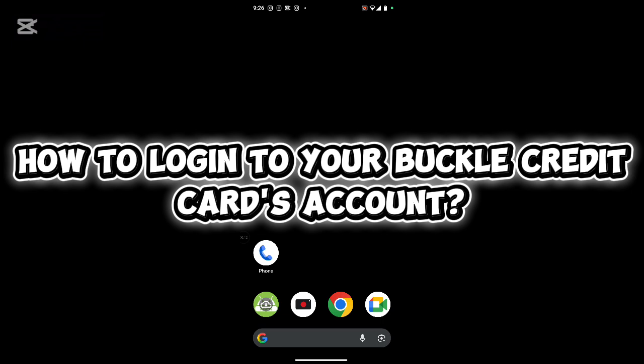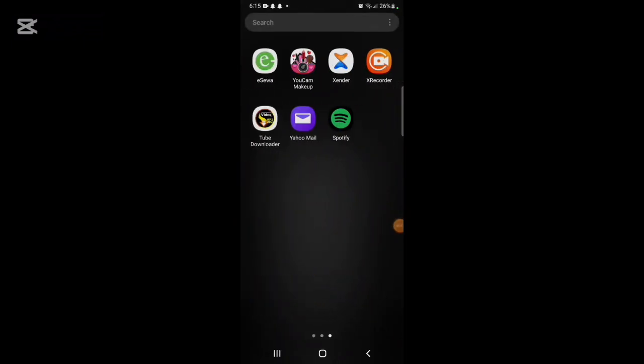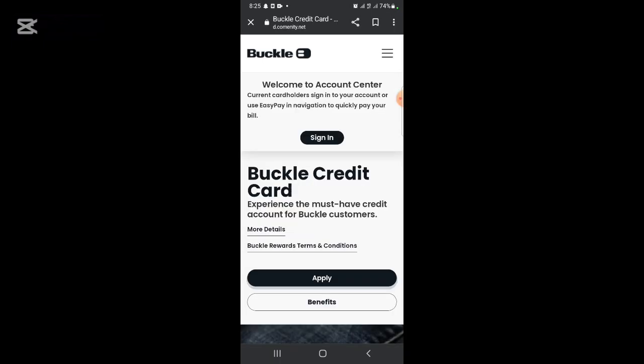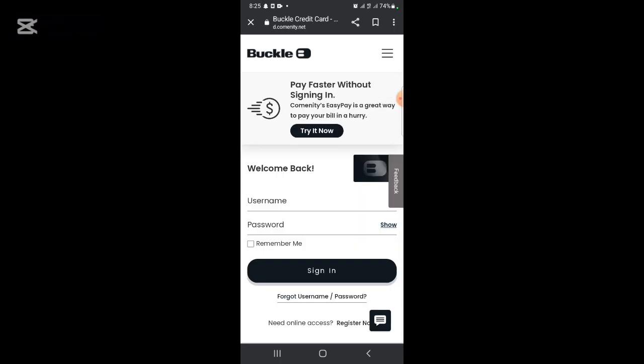To log into your Buckle Credit Cards account, firstly go ahead and open any web browser of your preference. On the search box at the top, type in Buckle Credit Card Login and make a search. You're going to see the search results displayed on the screen. From the displayed options, tap on the Sign In link shown on the page.